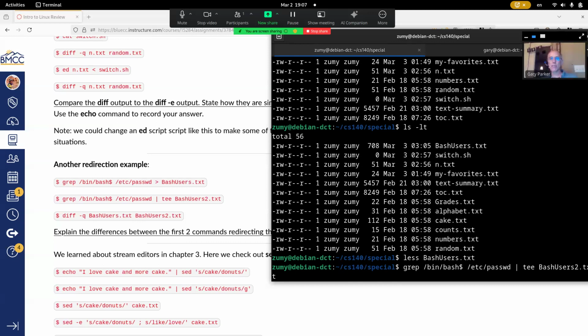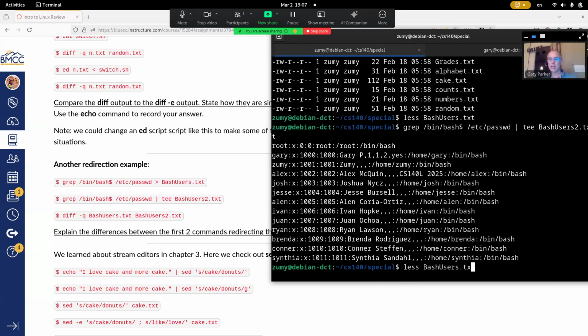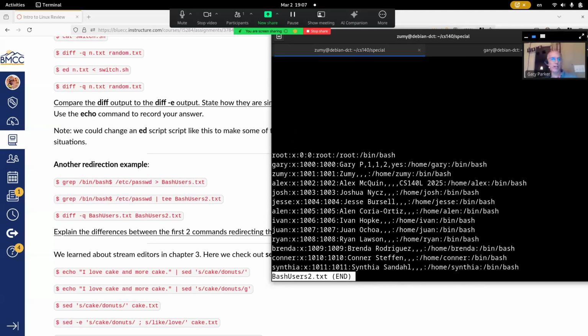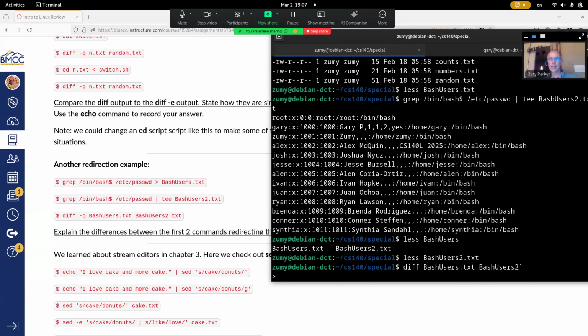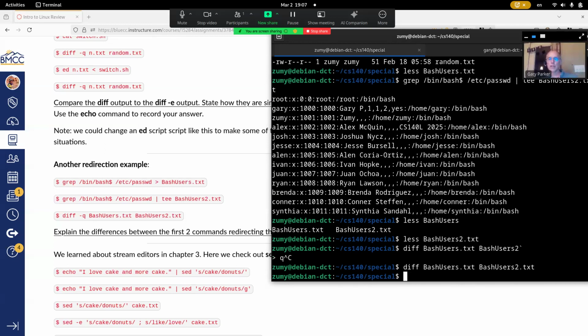So what tee does is it splits what's happening so that I get to see it on the screen. I should see now there's a file called bash users and bash users 2, and it should have the same thing bash users has. To double check that, I could do a diff on those two. So if I run diff on bash users and bash users 2, there we go. I should see there's no difference. If there was a difference, it would have told me so.